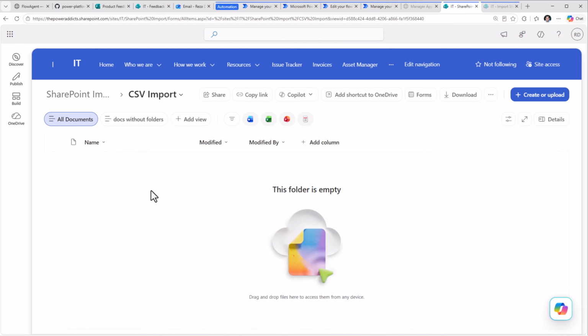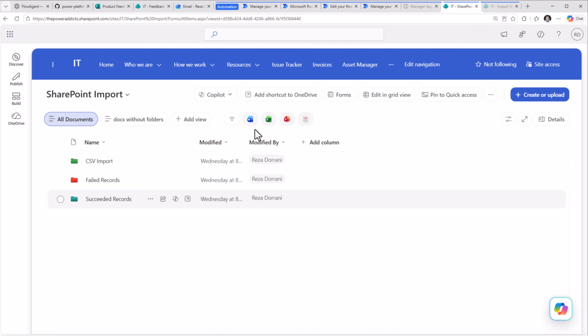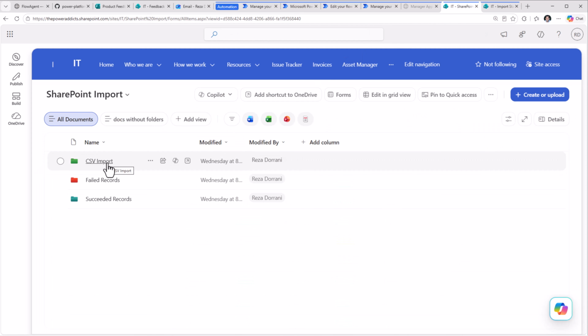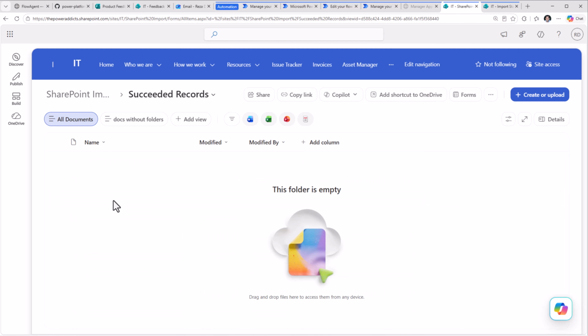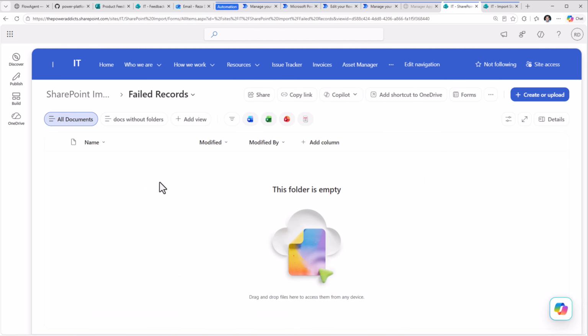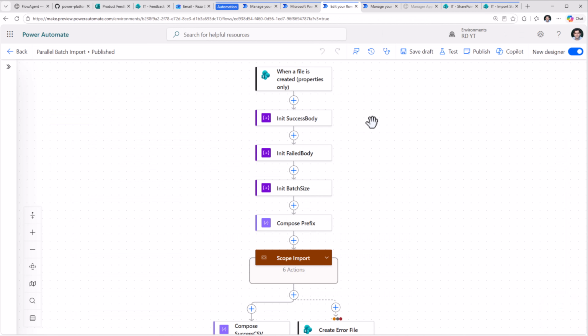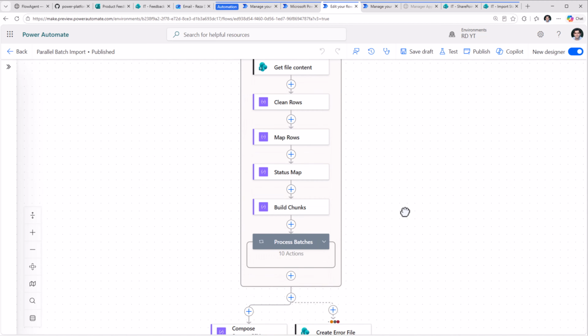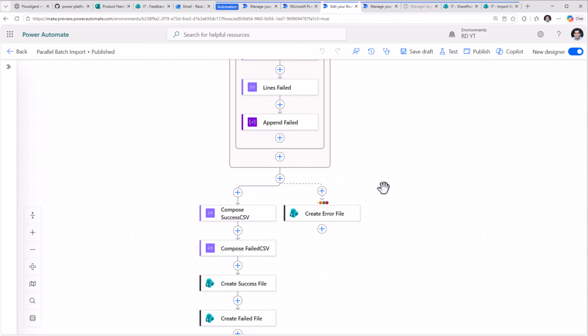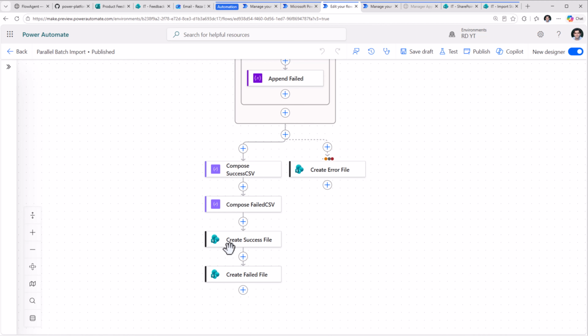I'll drop my CSV import file here. The automation will run, import all that data into this SharePoint list of mine. Once it imports it, the ones that succeeded, it will write to a file in succeeded records folder, and the ones that failed, it will write in the failed records folder. It will also tell me why it failed. The FlowAgent MCP server made the updates to my existing flow. You can see how it wrote logic to read the successes, the failures, and accordingly write the data to my success or failed files.